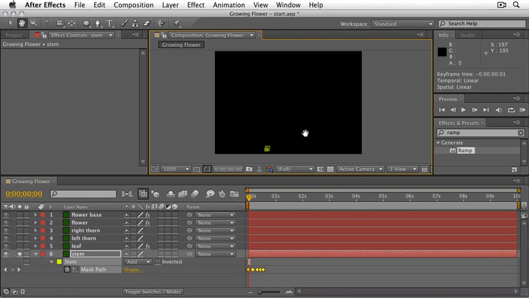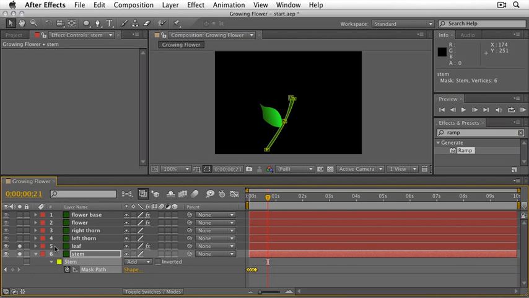Let me play this, and it is growing, and that's perfect. If I want to make this stem grow faster, all I need to do is select all of the keyframes, and they are already selected. Press and hold Option or Alt, and just squeeze them together a little bit more. Perfect. Now I think I'm going to make the leaf visible, so I am going to click on the Solo button for the leaf layer, and there it is.